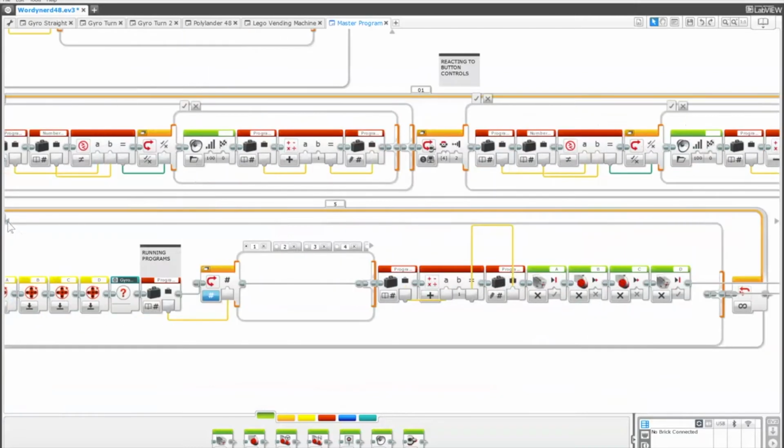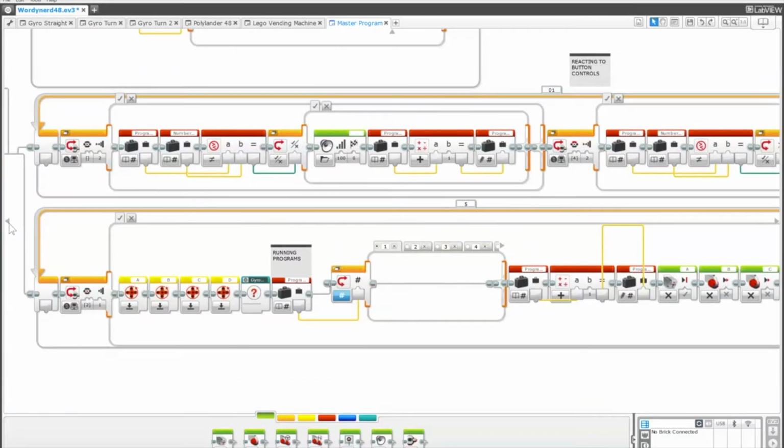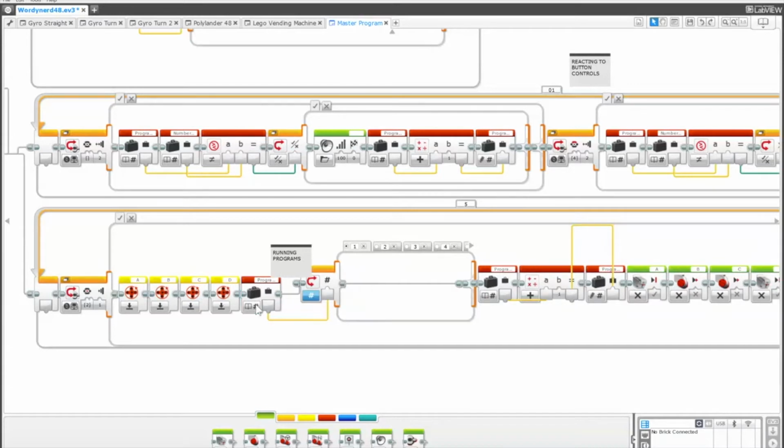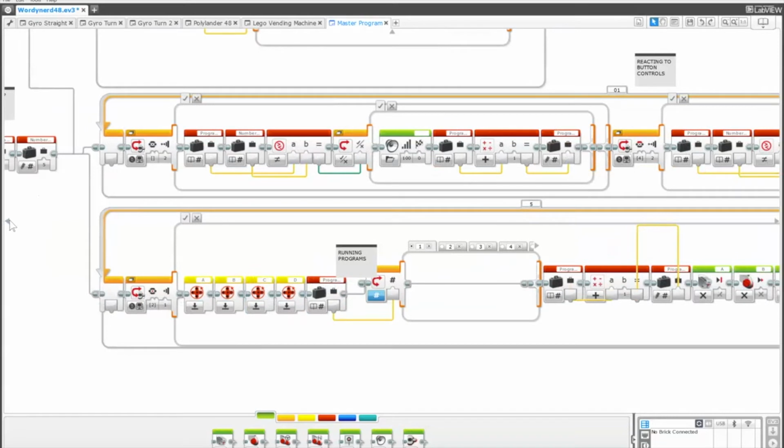And finally, for the third program, we have running the programs. Now, this is perhaps one of the most important parts, because after all, your whole point of this is to run a program and make it like an EV3 robot without having to reset to factory settings. The first switch and only switch in this is if the center button is pressed. Then it will run this.